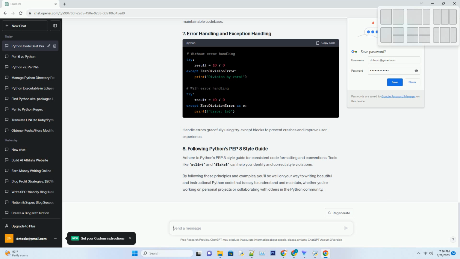By following these principles and examples, you'll be well on your way to writing beautiful and instructional Python code that is easy to understand and maintain, whether you're working on personal projects or collaborating with others in the Python community.